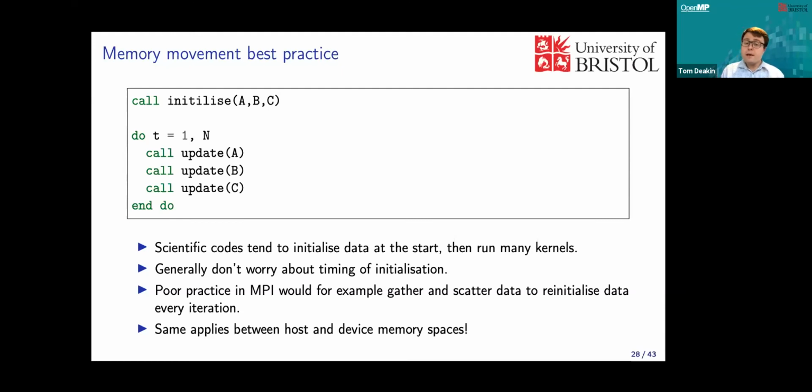So the way we currently have written our code is, if we're in MPI, what we'd essentially do is we'd run part of our code with something, and then we'd do a big gather and scatter to reinitialize the data every iteration. Now, obviously, we know this is really not very optimal. And the same is going to apply between the host and the device memory spaces.